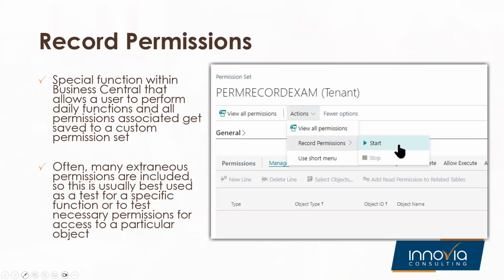So it works really well as long as you've got a good script to go by. And as a word of caution, you should always review the results of the recorded permissions to make sure that it makes sense, and always test those permissions first before assigning them to users in production. All right, so that's recording permissions.